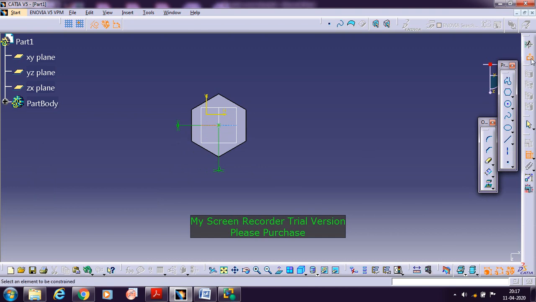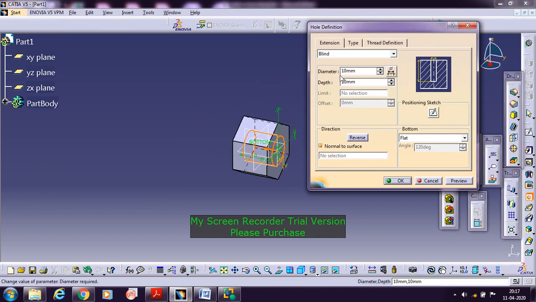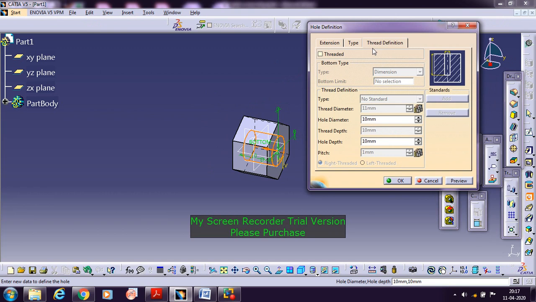Once it is over, go with the pad. Just go directly, no need to worry about the extension and type. You need to go directly to the thread definition. Go with the thread definition. You need to select the threaded one.